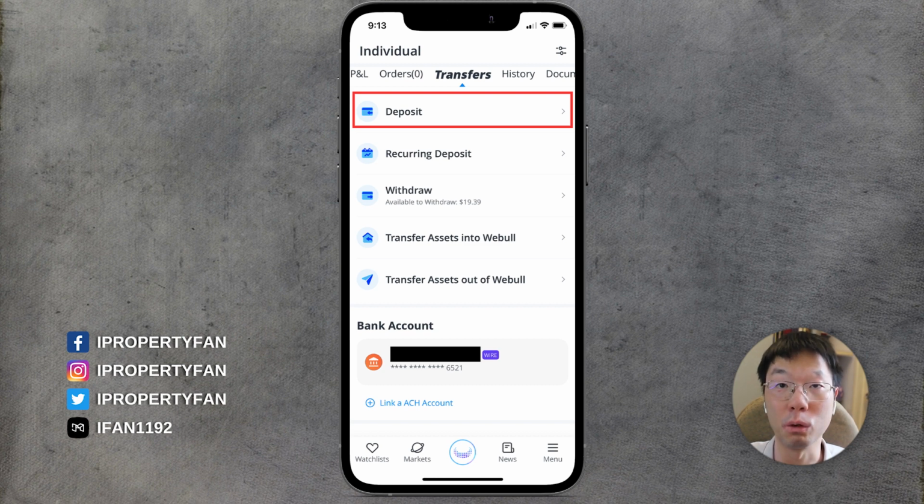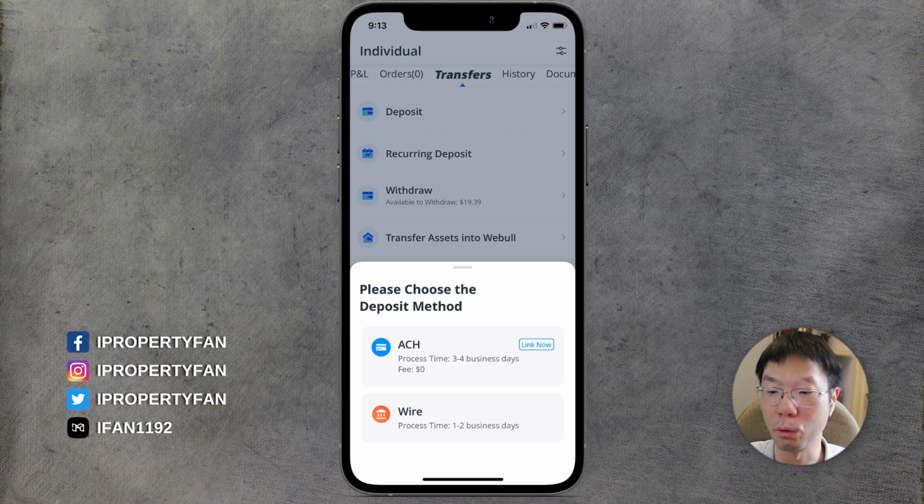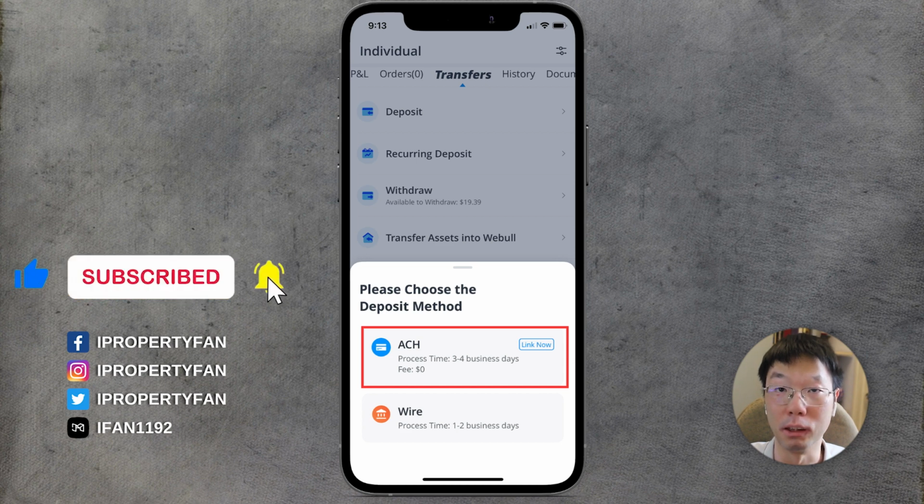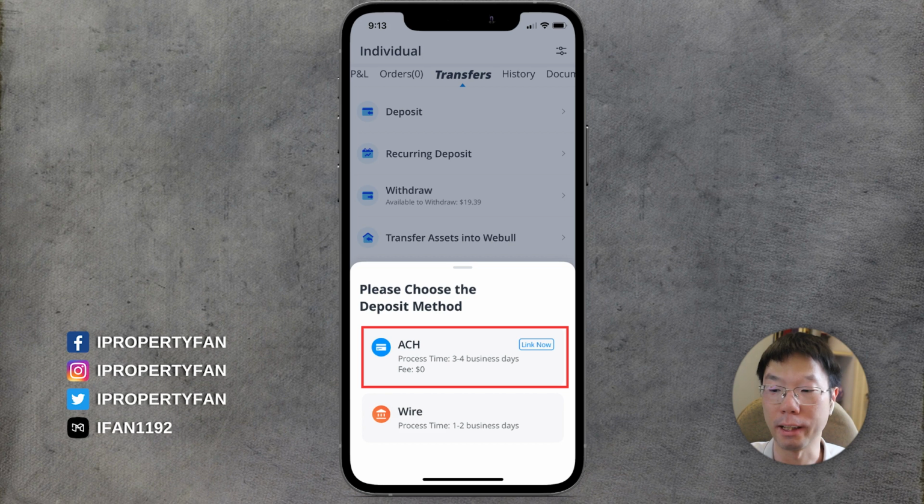There are 2 ways to deposit your funds into Webull using Wise. You can do it through ACH or wire transfer. Wire transfer has a process time of 1 to 2 business days compared to ACH, which has a process time of 3 to 4 business days. And wire transfer has a higher transfer fee compared to ACH. So we're going to learn how to fund our Webull account with ACH and Wise. So we're going to select ACH.